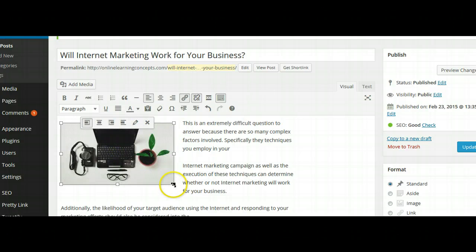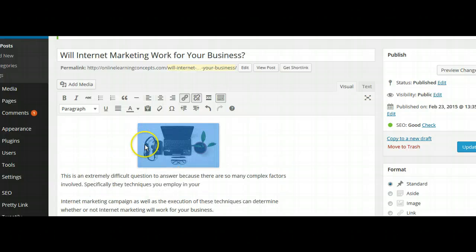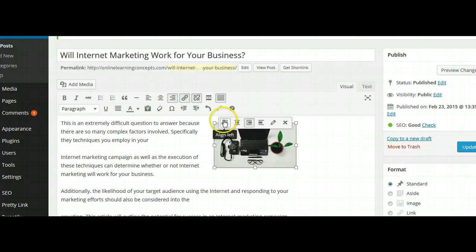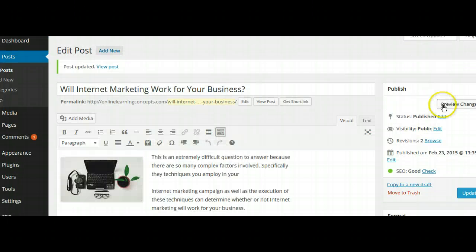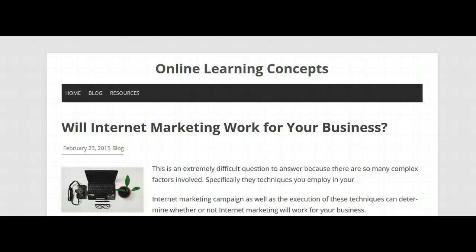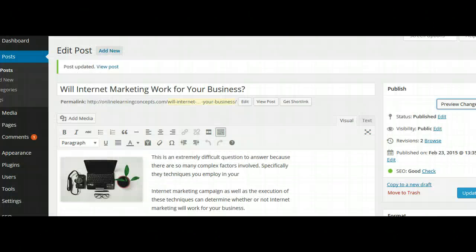You can resize it. You can center it. You can make it go to the right. So we're just going to make it to the left, and then we're just going to update it. Okay, we can preview the changes. And this is what our WordPress post looks like.